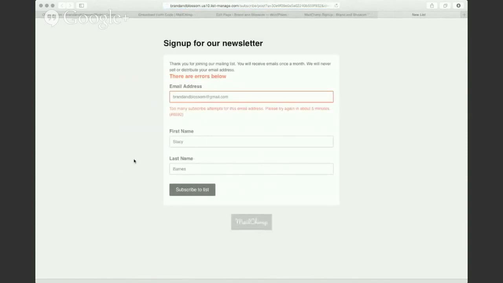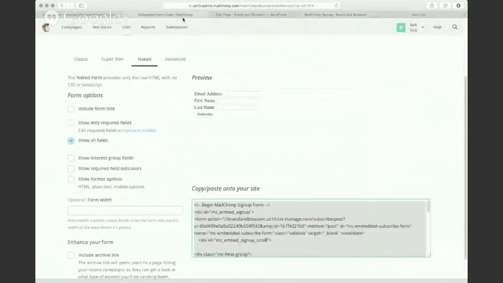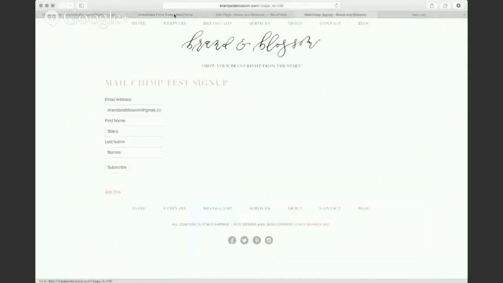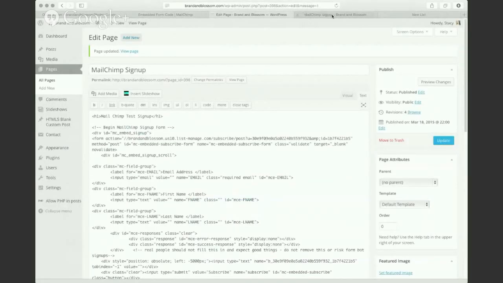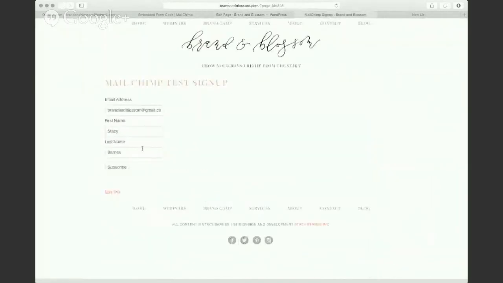There we go. Okay, errors below. Oh, okay, so it looks like, what you need to do, this is what I figured out, is you need to use the naked form. That means that's minimal formatting. If you do this on WordPress, it's going to look similar to this. I coded my website so that it looks all pretty no matter what information I put in there. But yours might not be as, quote, pretty as this.